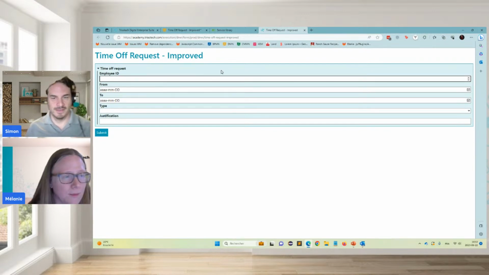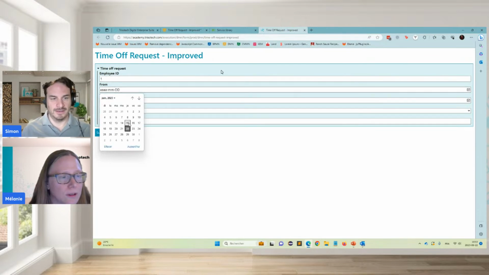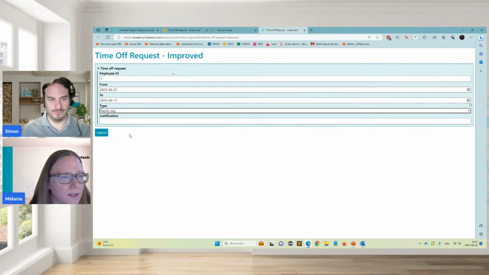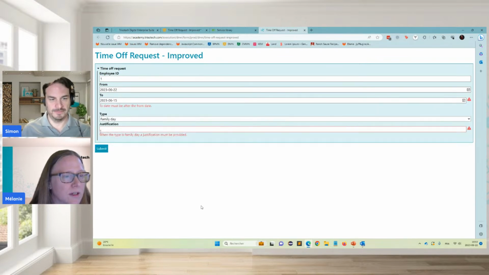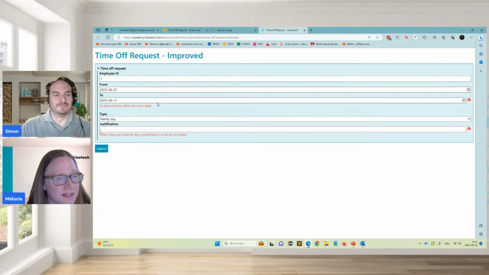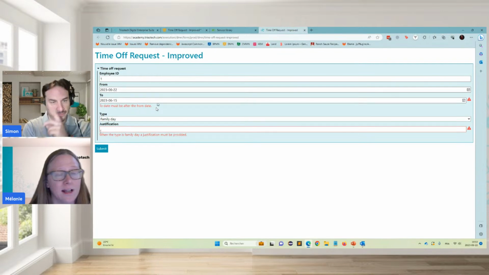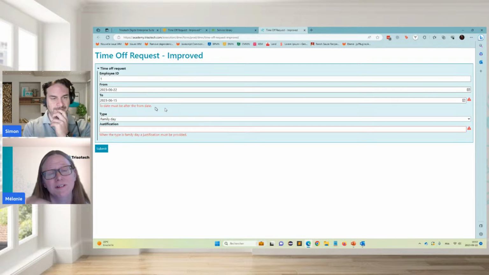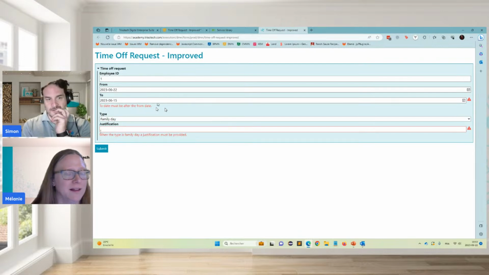So let's put an employee ID of 1. Let's put from and 2, just to be, and family day, to get all of them at once. So I got my 2 messages, almost the same as on the test. The only difference is that I don't have the code there, because it's for the end user and they don't care about that code. It's really for API integration.